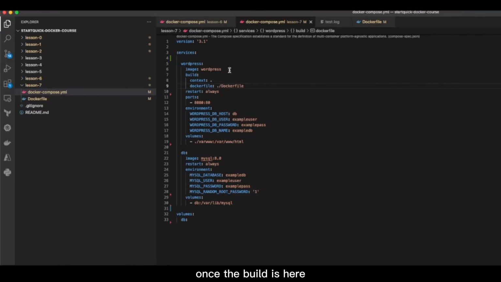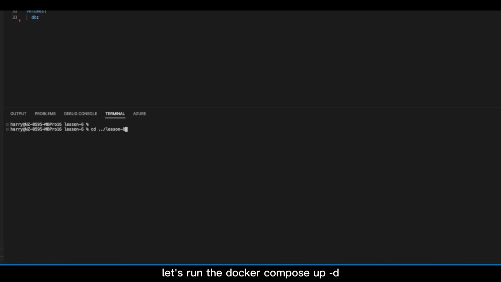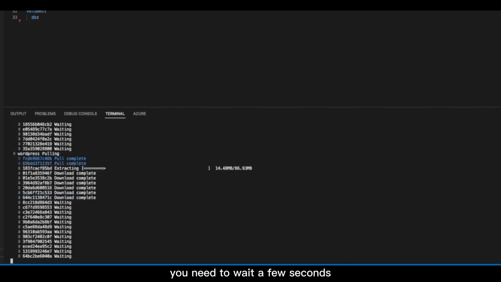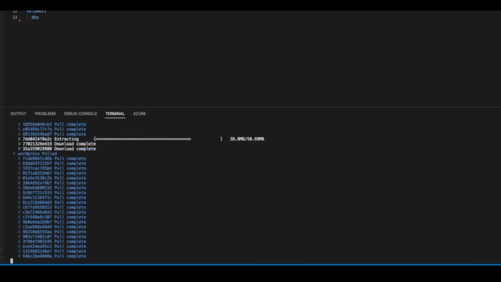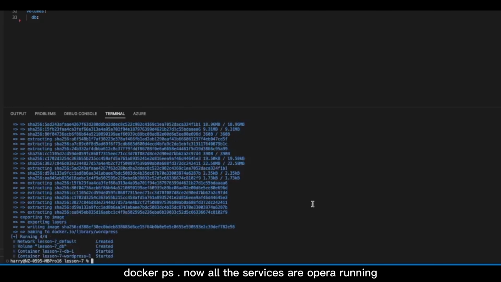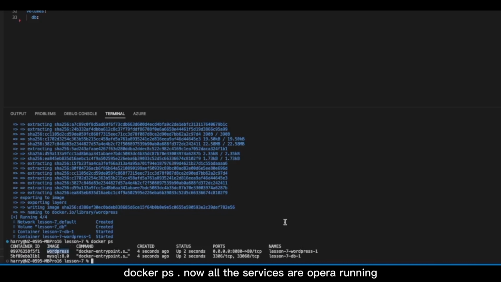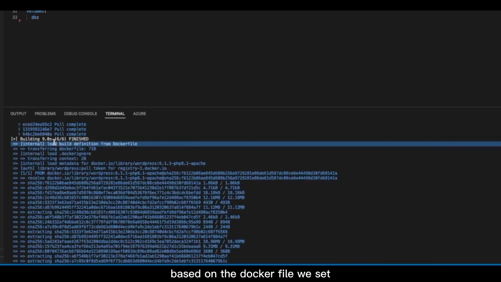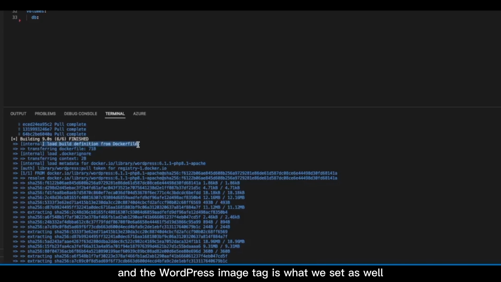Once the build is here, the name value for the image flag will be used as the image name, which is built locally. Let's run docker compose up -d. You need to wait a few seconds. Docker ps. Now all the services are up and running. We scroll up to the build process and we can see the image is built based on the Dockerfile we set, and the WordPress image tag is what we set as well.